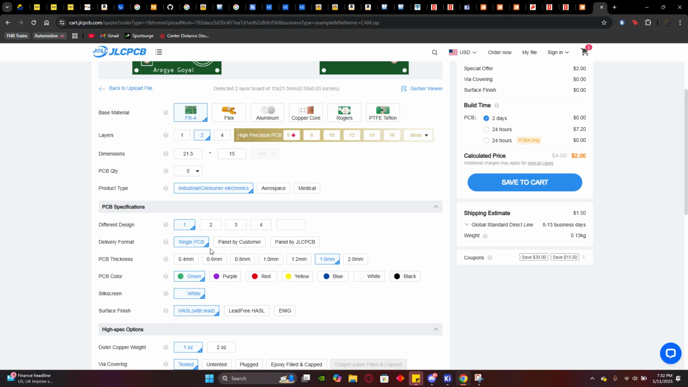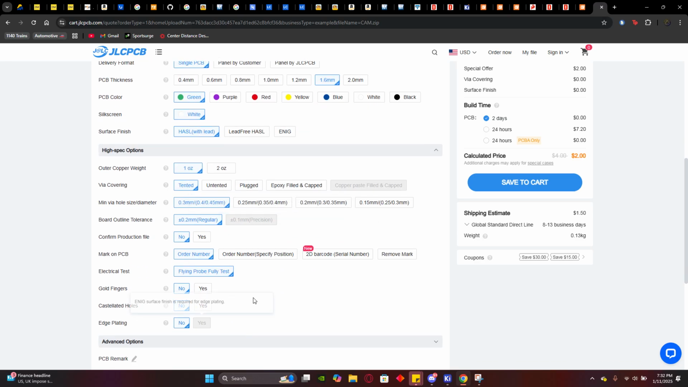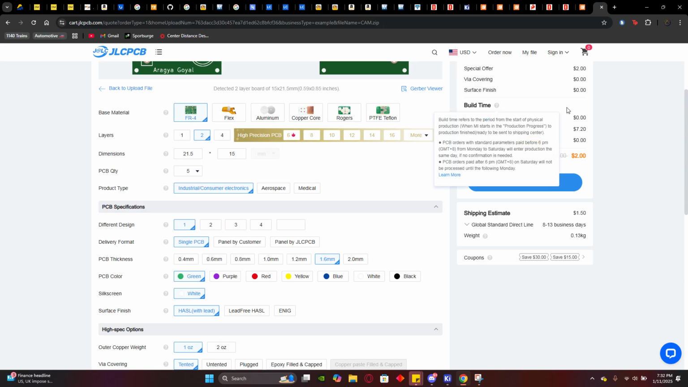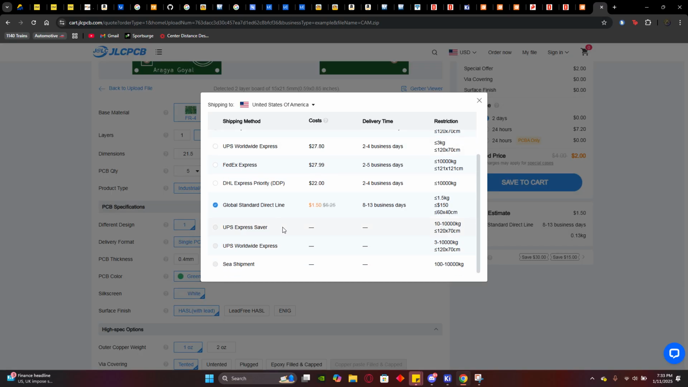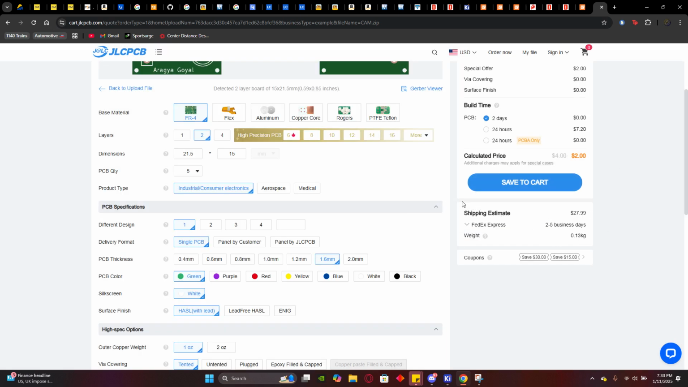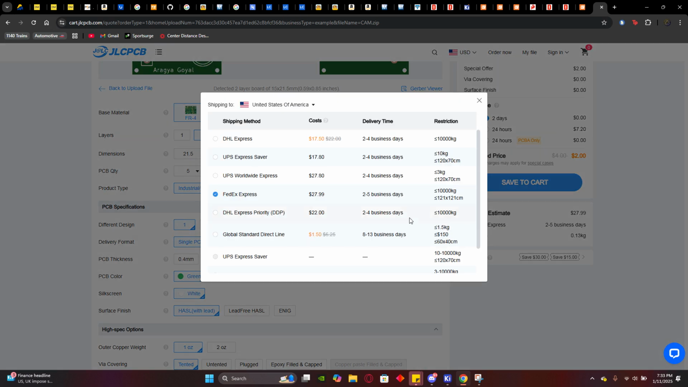And so you have single PCB, thickness, green. You can change these different items. There's a lot of things you don't have to worry about, I believe. And then you have build time, and your shipping will basically be the biggest cost. It gets expensive pretty quickly if you use something like 2 to 5 days. And if you do something between a week or two, then it's relatively cheap.